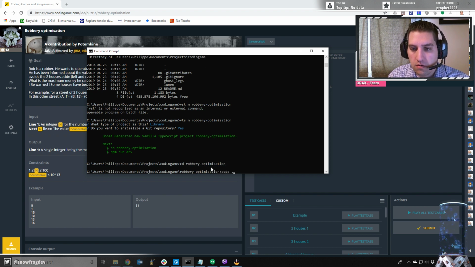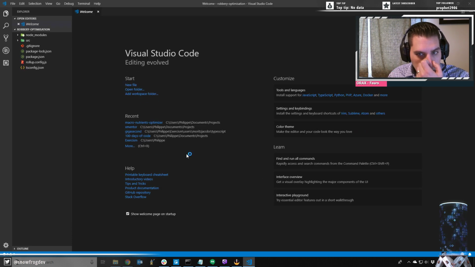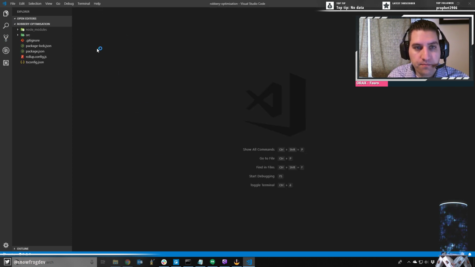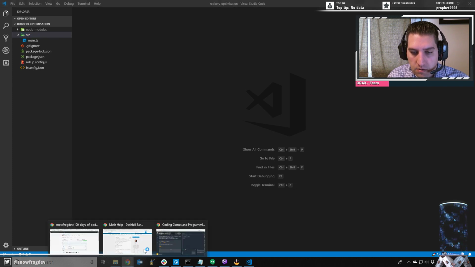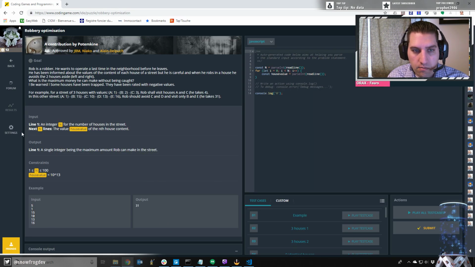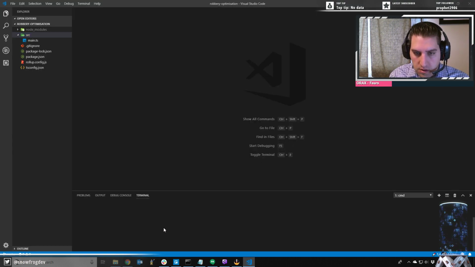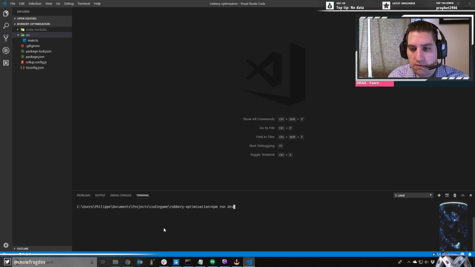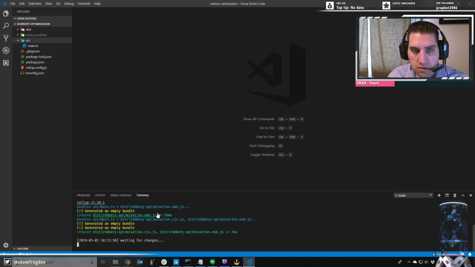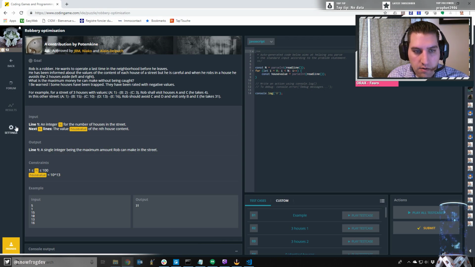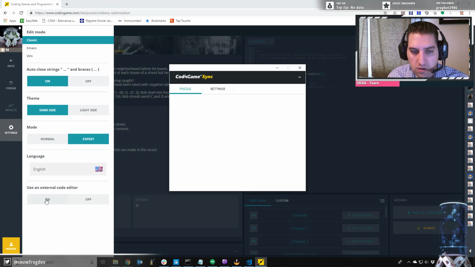And let's just open VS Code in there. Now what we need to do is set up code and game to just open the terminal here. Okay, npm run dev. This will build our TypeScript into JavaScript and watch for changes, so it'll update as we're doing this. And now I can use my external editor.